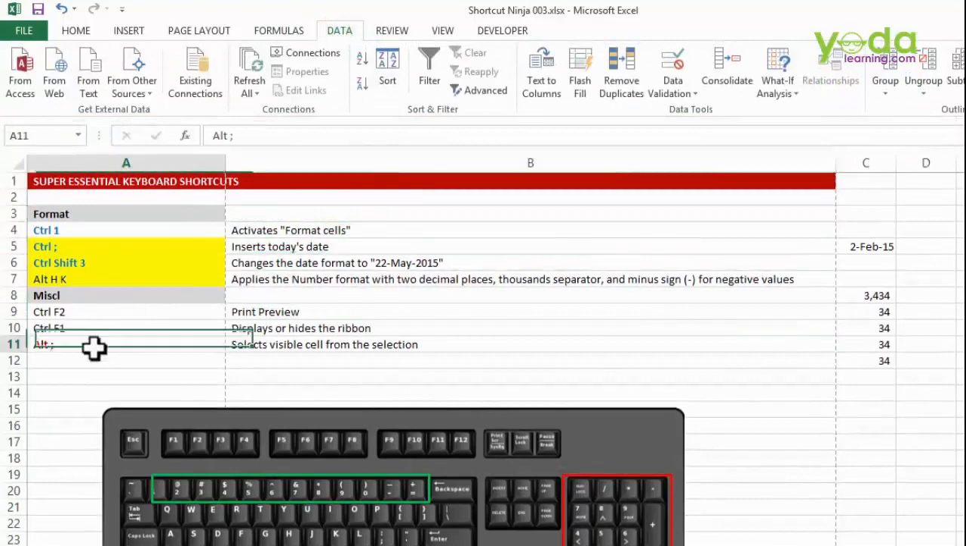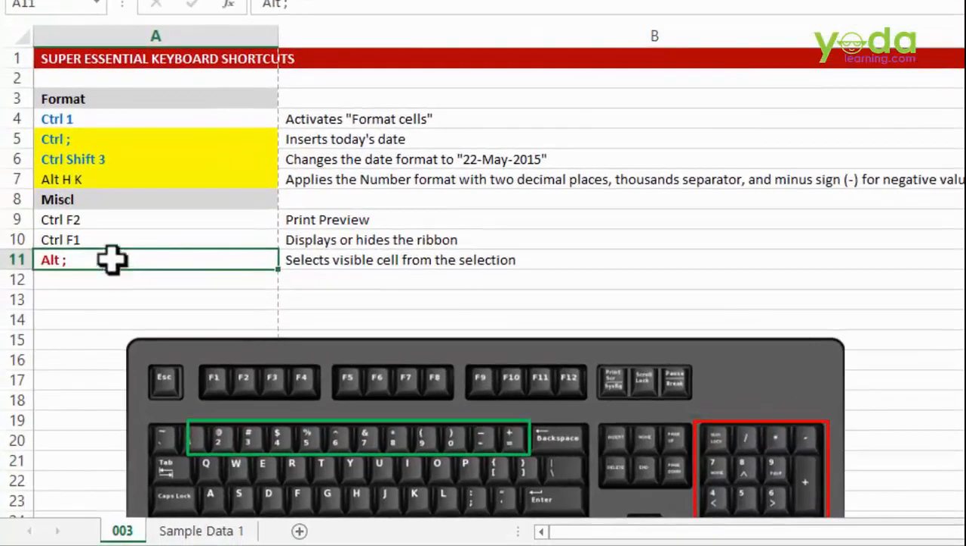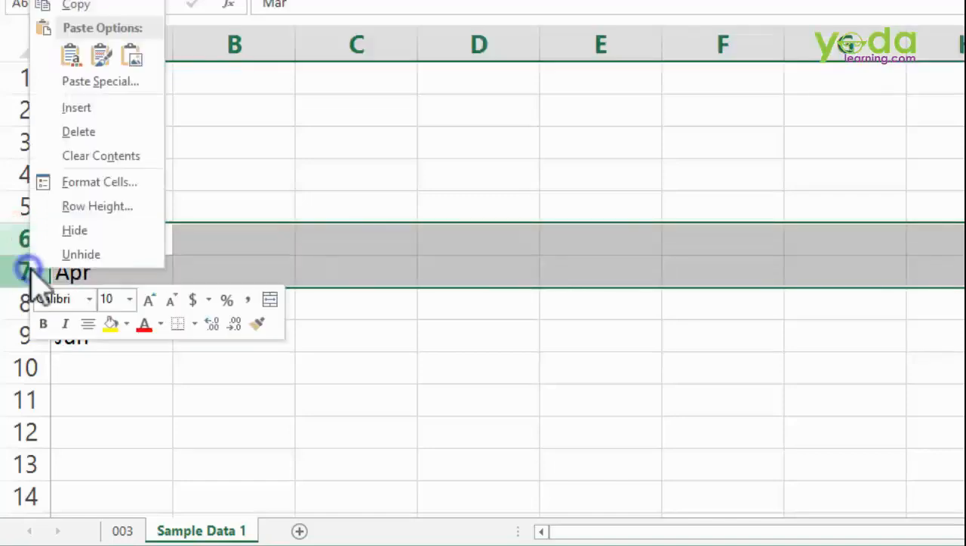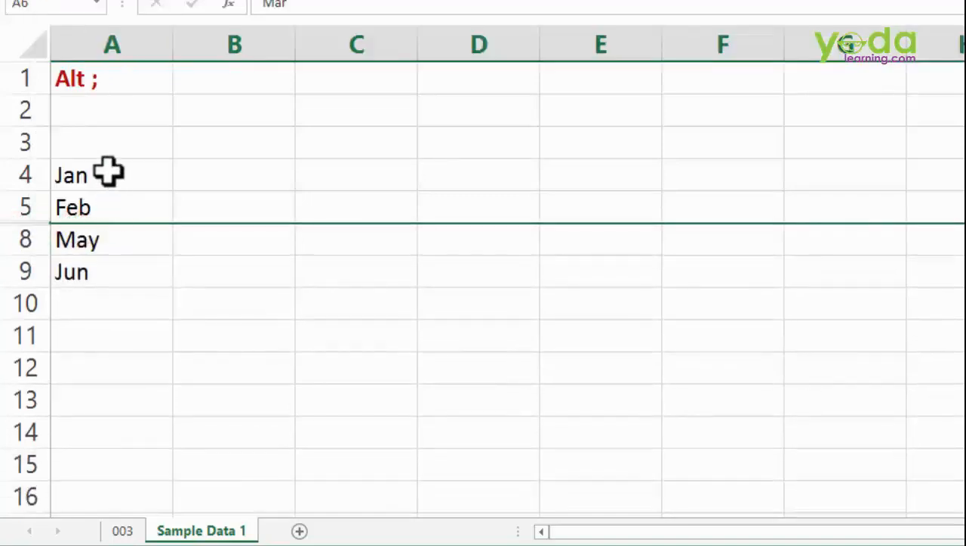Finally, let me talk about a shortcut key which I have been using a lot in data cleaning and formatting, Alt semicolon. Now what does it do? Let me go to sample data where I will show you the benefits of this shortcut key. Let's assume Jan till June, you have a very simple list of months. I'm going to hide two particular rows. So I say hide and I choose the entire block.